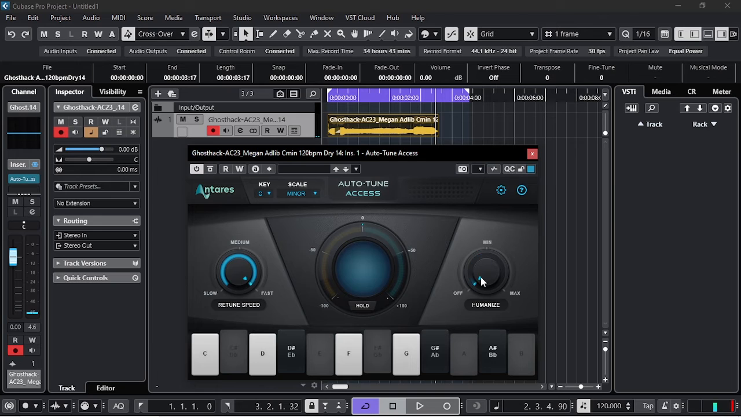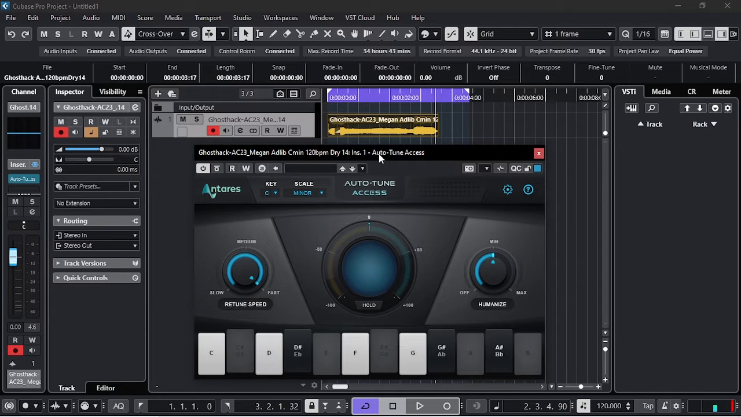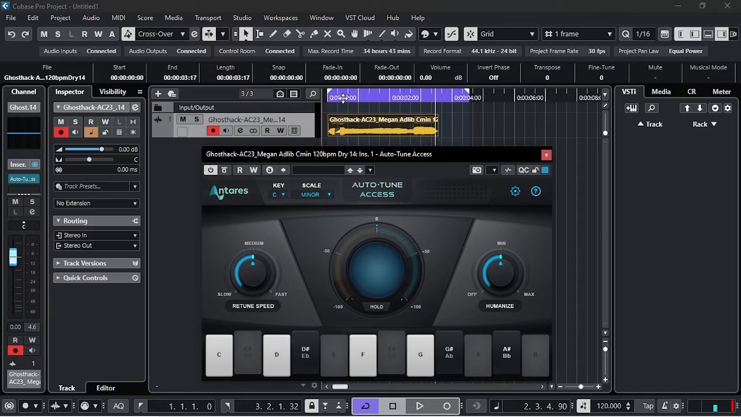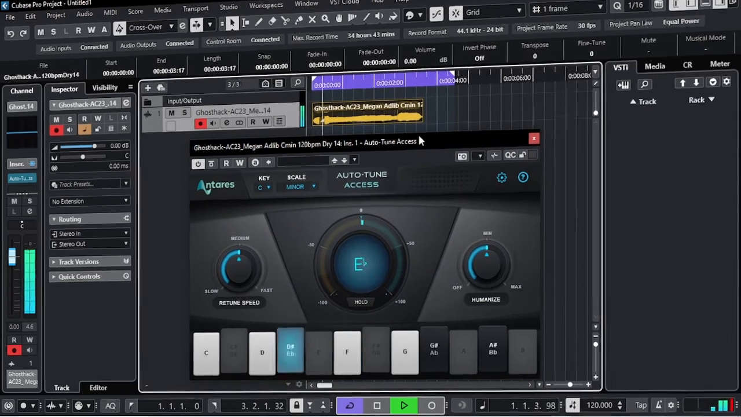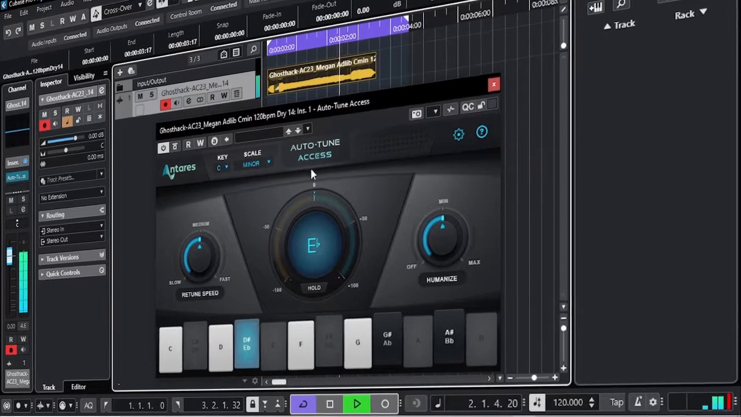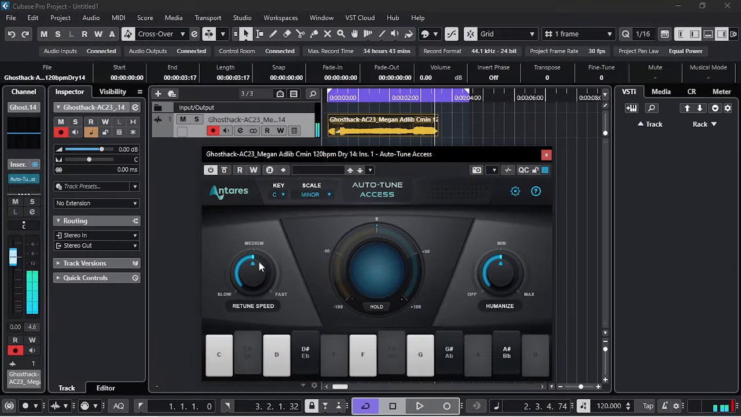We want to add realism to this ad lib, so I'm going to push the humanize knob all the way up. Make sure you watch my previous videos to know how to use auto tune perfectly, and I'm going to reduce it from fast to medium to get that natural sound. All right, so now let's listen to this once again. Let's stick to the medium.